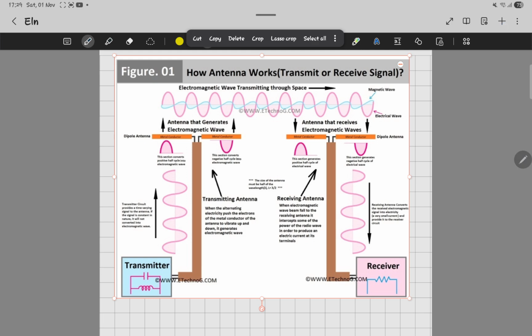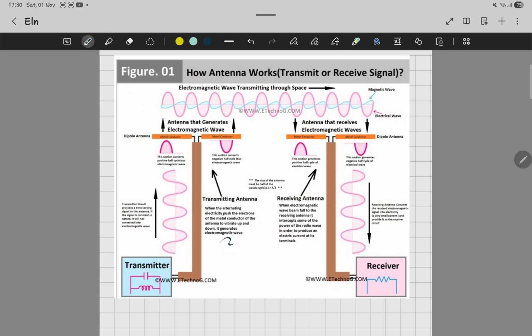This is how antennas work. The information is going to come from this side and go all the way up to the antenna, and this is like a representation of the electromagnetic wave. From this transmitter, the information will be forwarded to the receiver, and from the receiver, the information will be received by the receiver antenna. And this is what's happening.